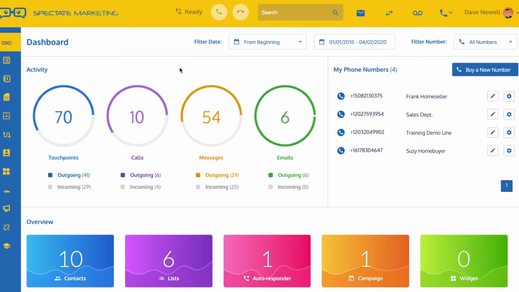So SalesBridge completely revolutionizes the process because it immediately connects both parties. No delay, no potential loss of sale. And so there's actually a couple different ways that you can initiate one here in Spectate, but I'll show you one from the start.